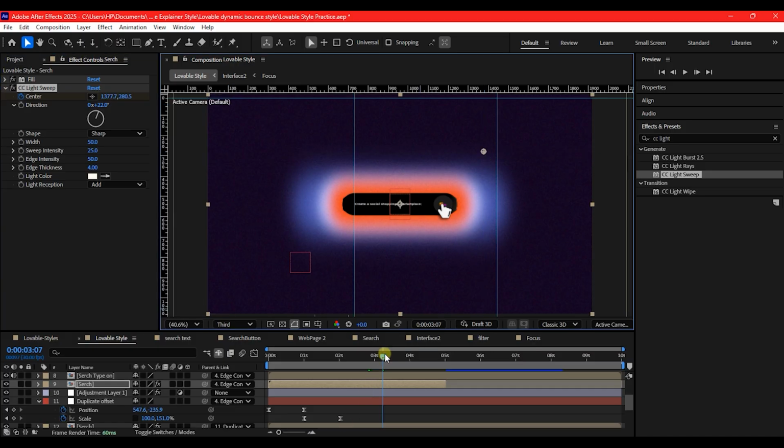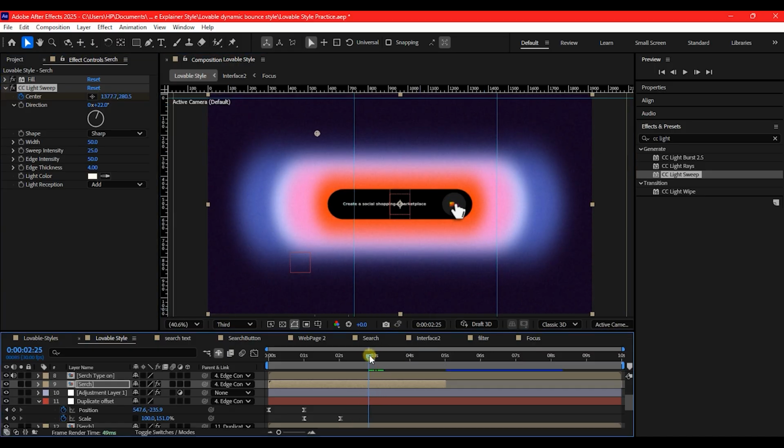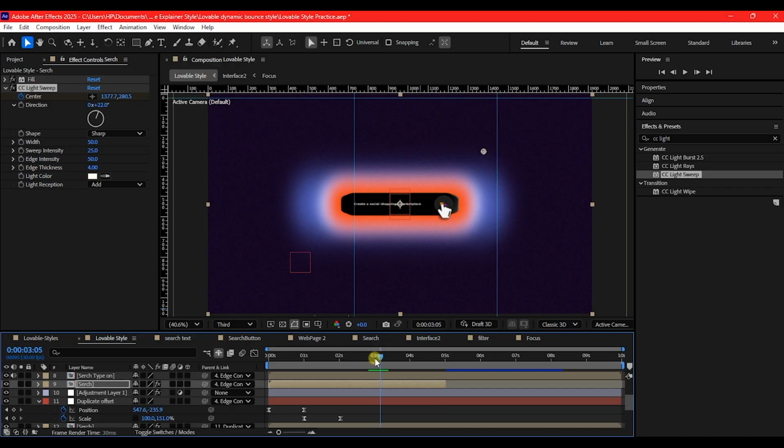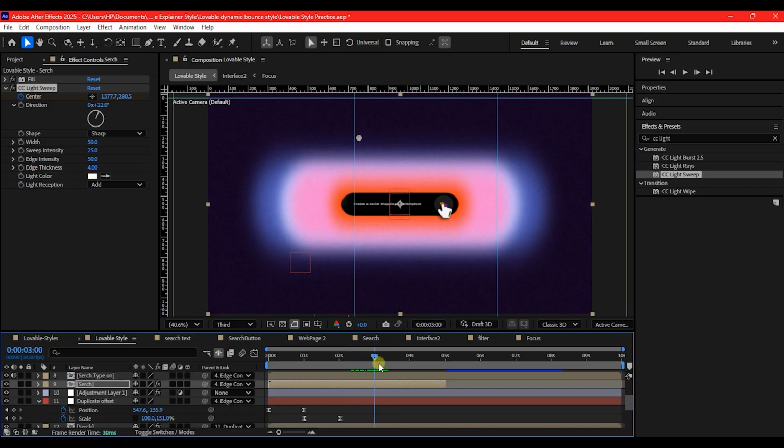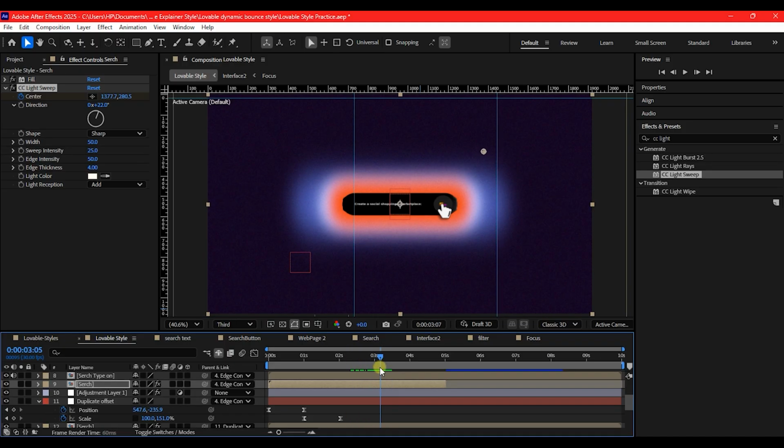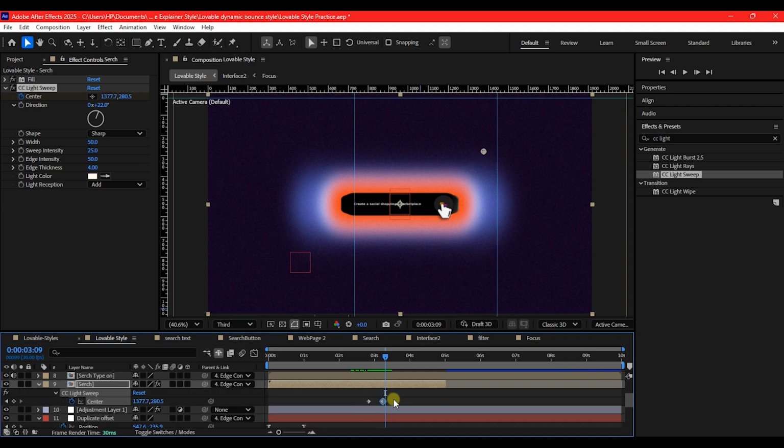So now if you scrub through your timeline, you will see the light sweep. You see it after it is clicked, you see the light sweep. So we're going to make sure things end before here. So let's hit U to see our keyframe so that we can make adjustments to that. So I'm going to move the keyframes here and here.